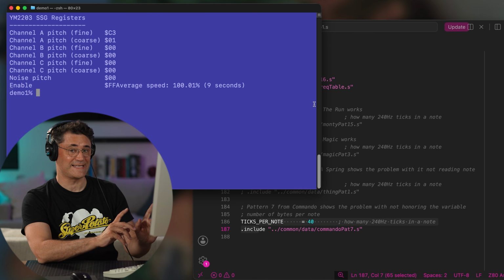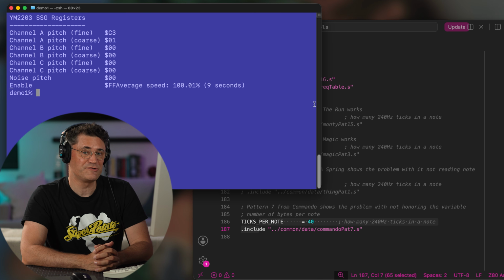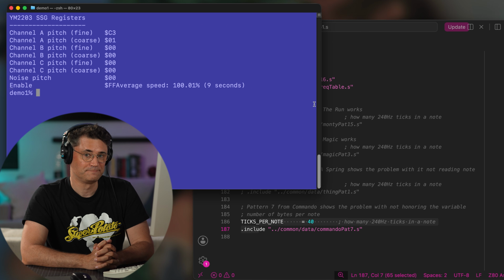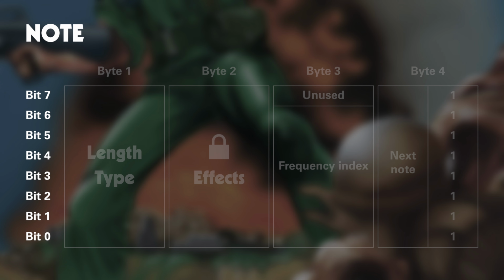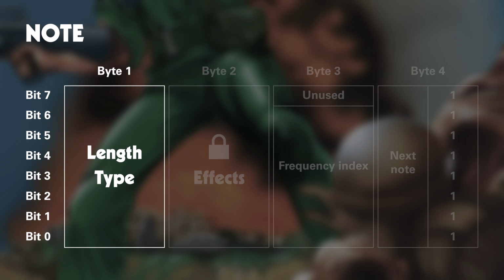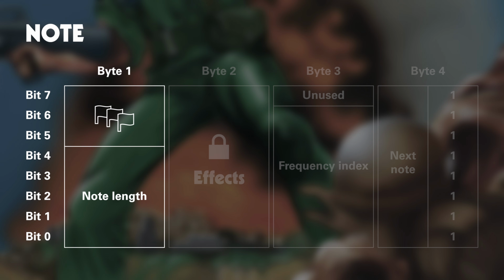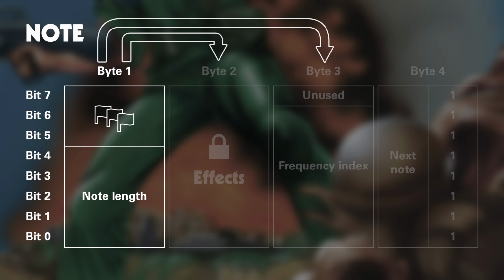Yeah, to fix this, we're going to need to understand the mysteries of byte 1. Byte 1 is present in every note, and it's divided into a lower part, which reveals the note's length, and an upper part, which contains flags that determine what type of note it is. Crucially, these flags decide whether bytes 2 and 3 make an appearance, so it's vital to honor those, or, as you just heard, the whole player flies off the rails.